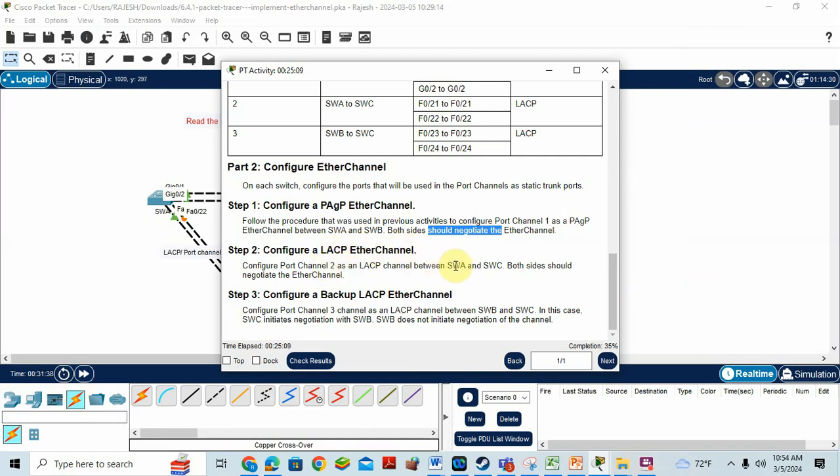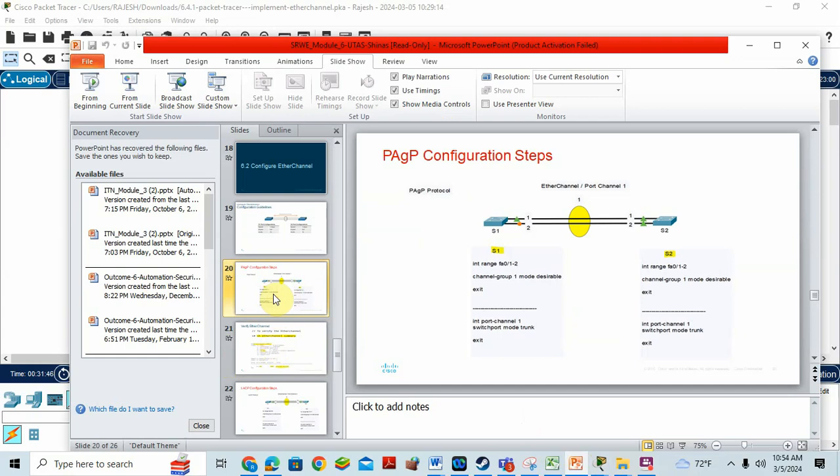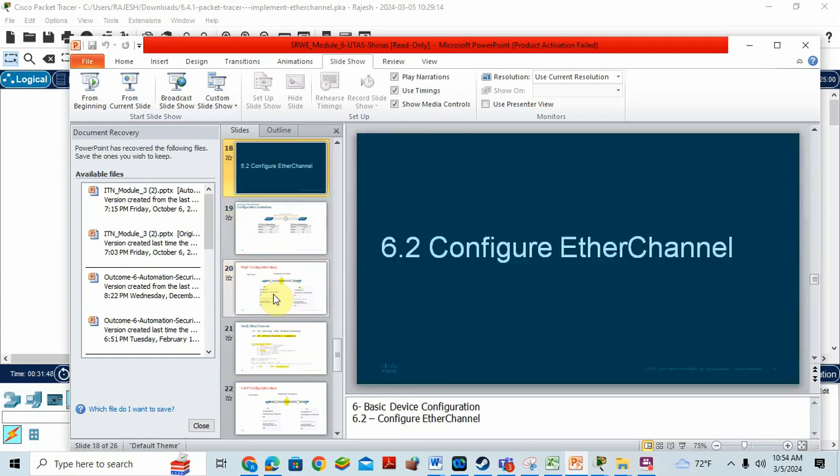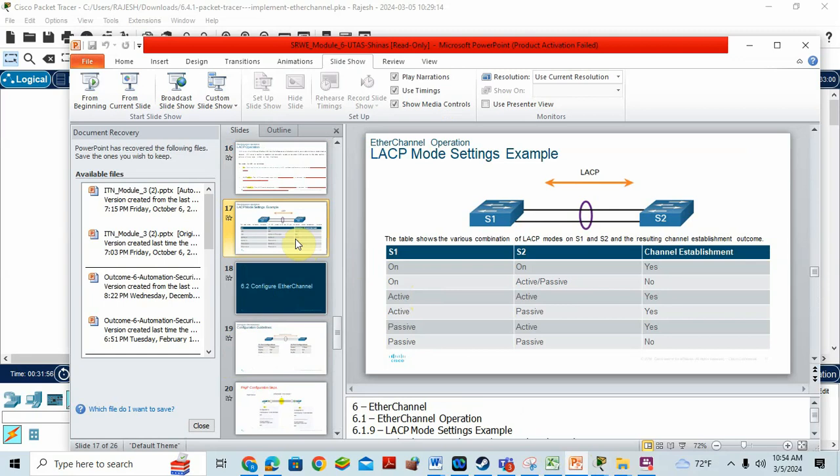Okay, now between A and C, LACP, both sides negotiate. So here see, both sides negotiation in LACP. This is PAgP, right? In PAgP, both negotiation means desirable. In LACP, both negotiate means active, active. Okay, remember, in LACP, both sides negotiate means active, active.